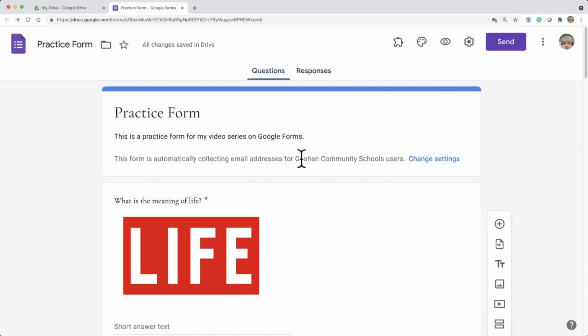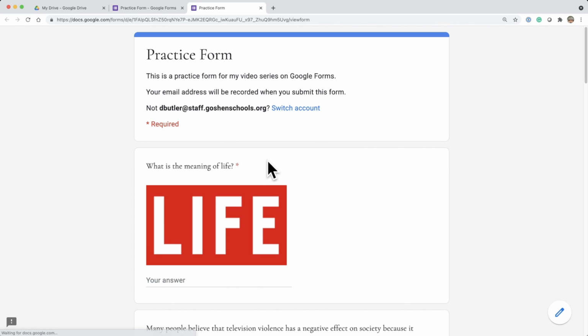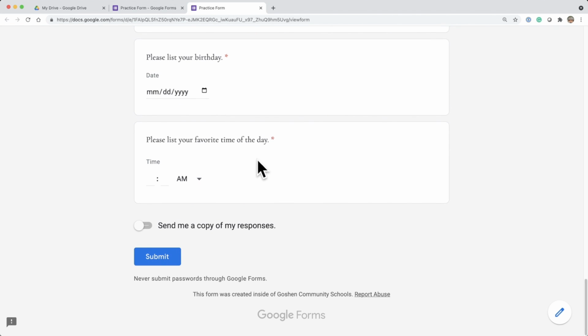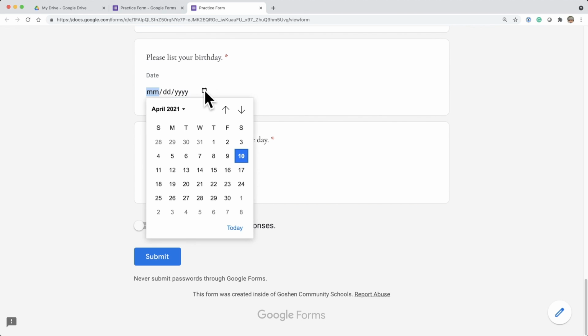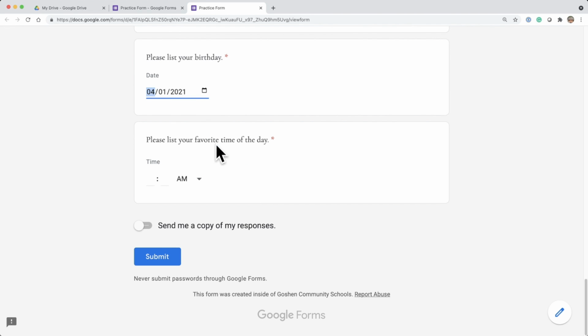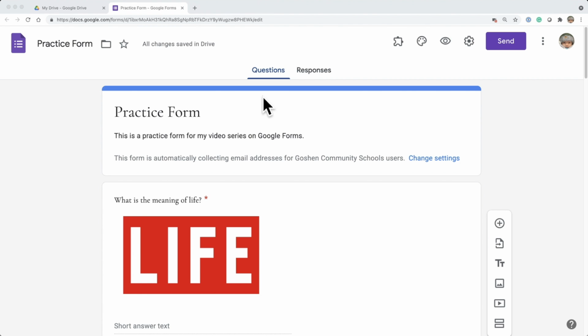I go back up to the top, I preview, I go to the end. Let's see what those date and times look like. I can click on the calendar and select, or I can type it in if I want. Please list your favorite time of the day. I can type it in, let's say 10 o'clock at night. And click on PM. And that's it. So let's go back to our form. Let's close that out first. Yes, I want to leave.